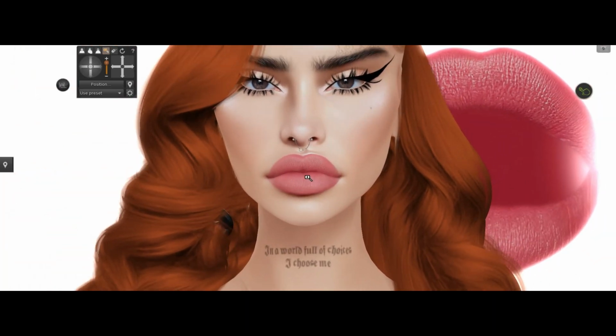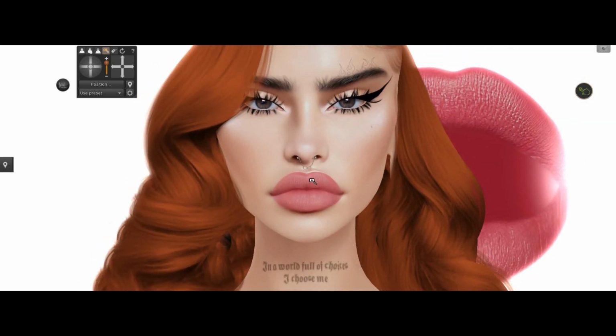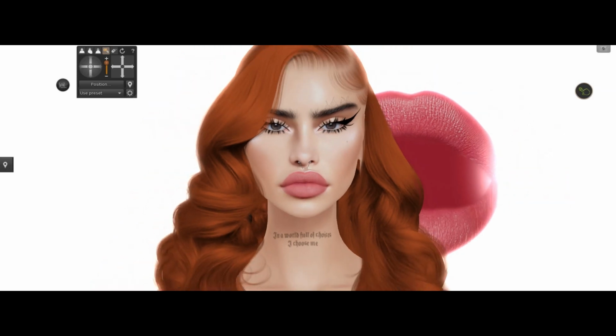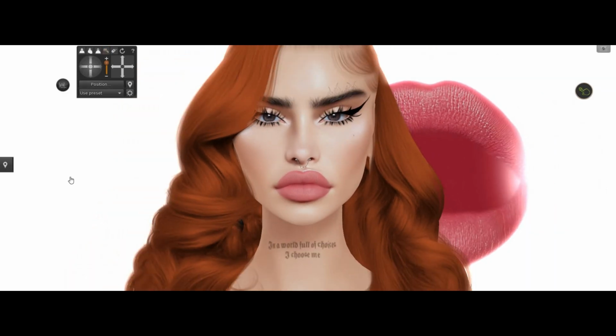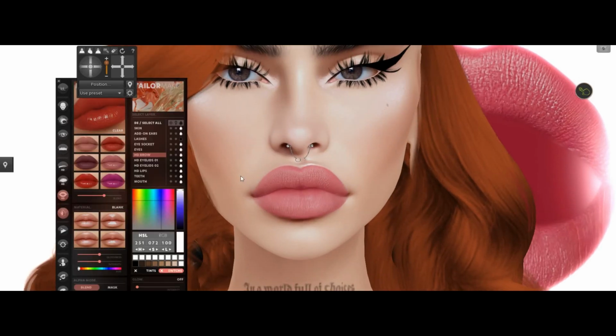So this is how you test it before you start uploading all of your textures into Second Life. You don't want to keep wasting your Linden, so you definitely have to do this process, so you can test it, so you can see what you have to fix, if you actually like it. And this is a problem that always happens with me when I'm making lipsticks.